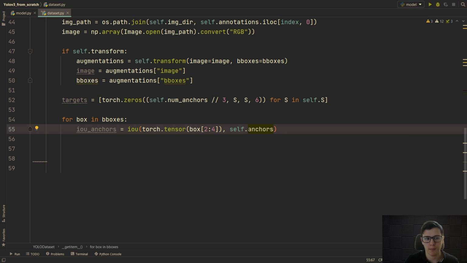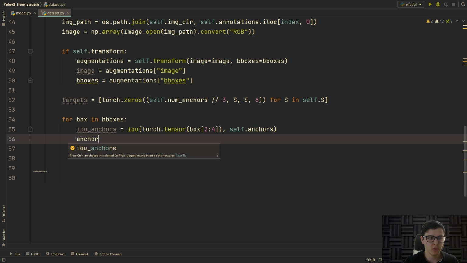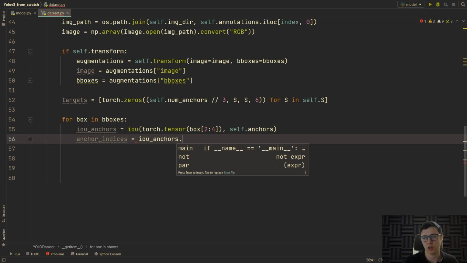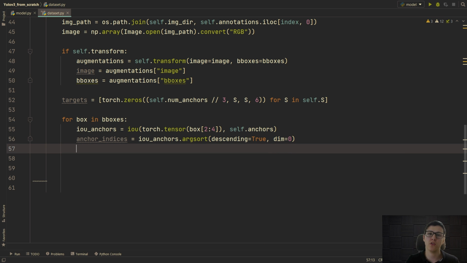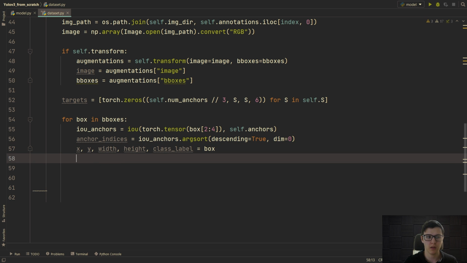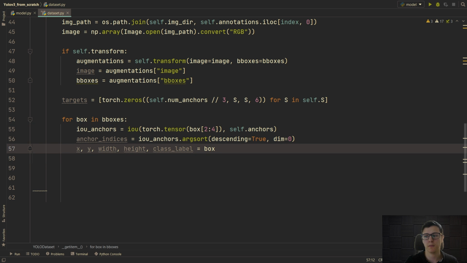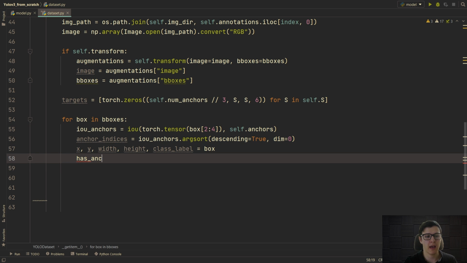Right? And I guess those are 9 different ones in our case. So what we do then is we want to check which anchors were the best. So we do IOU anchors dot argsort, descending equals true and dimension 0. So the first one is going to be the best anchor. Now we can also take out x, y, width, height, and class label from the box that we loaded right here for bounding boxes. And we also want to do now has anchor.